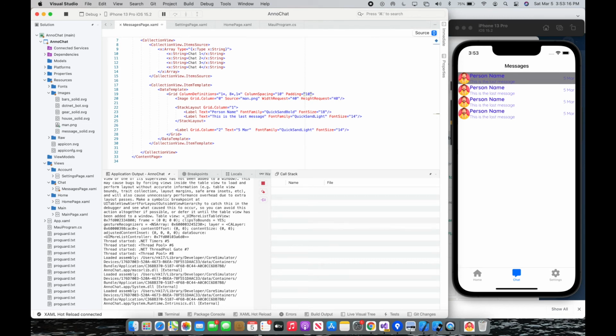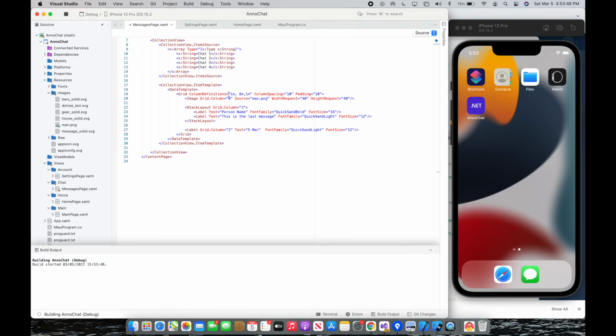I'm giving 10 just to see, so that this contains some space from all the sides: left, top, right, and bottom. Okay. And it seems these two texts look good, the person name and the last message. Maybe the person name is a little bigger. Maybe 16 should be good here, and maybe 12 for the font size. Then I will see how it looks now, so just stop and run again. Hopefully it will look good.